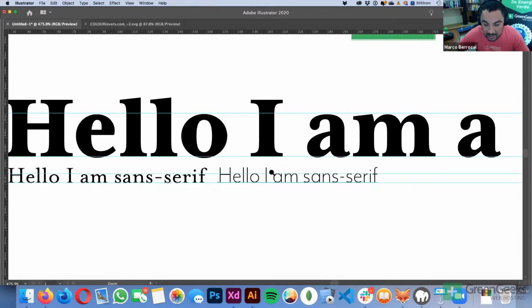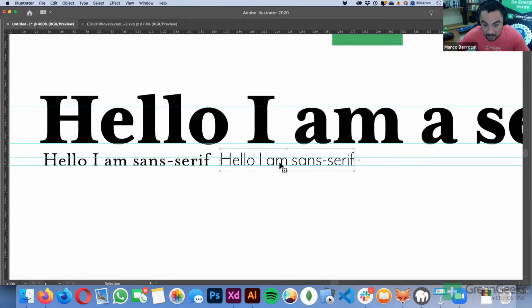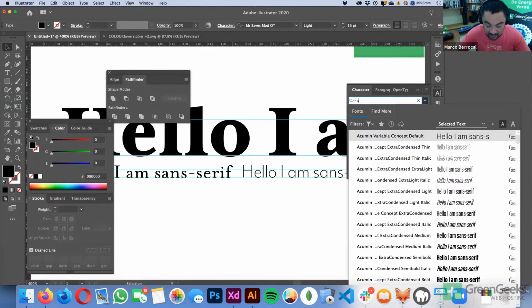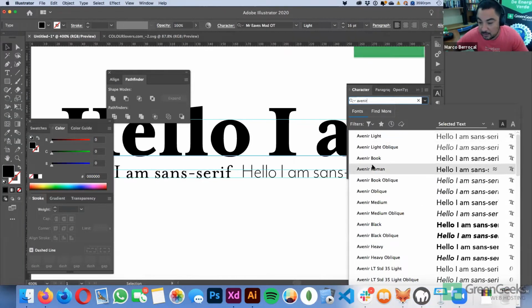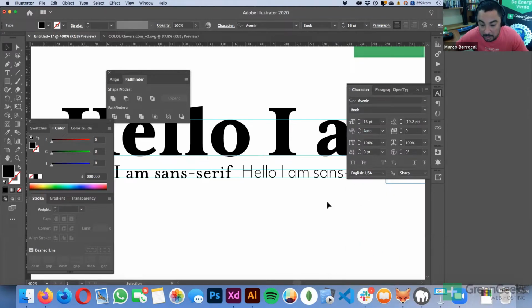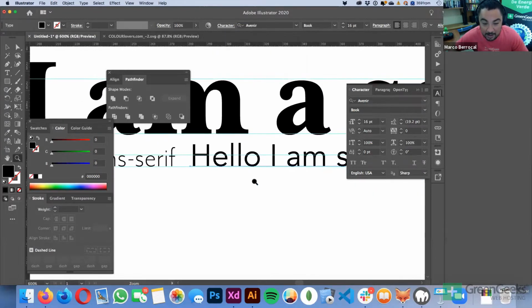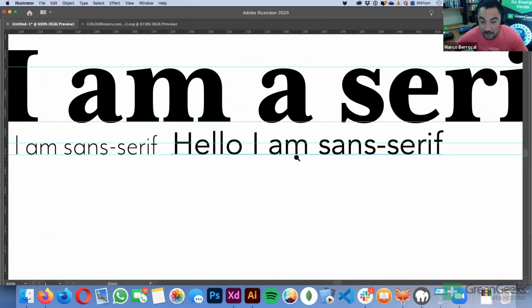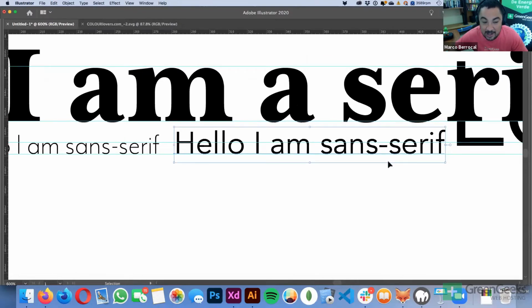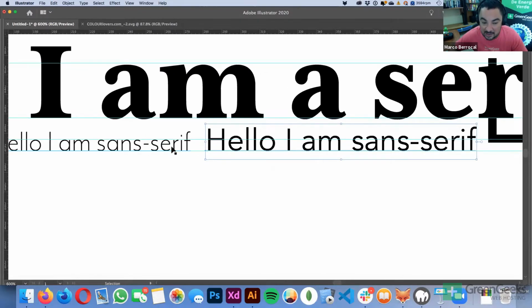To show you again the example, if I go and copy this over here, but now I'm going to change the family to, let's say, Avenir, and I'm going to go with Avenir Book. This one has a different X height. This is a far larger X height. As you can see over here, hello, I'm a sans serif. I'm going to put the X over here. So, never mind. This one has a larger X height than this one.